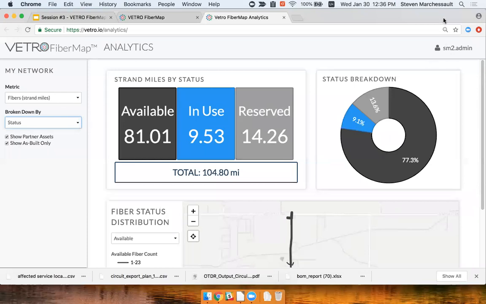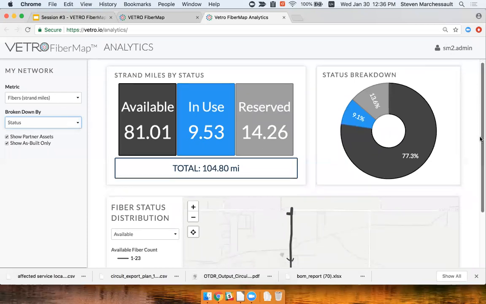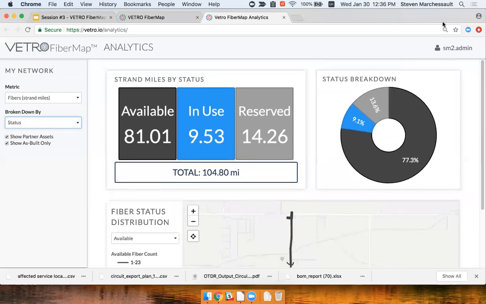So that's the analytics portal. It's kind of a nice flashy display of what's going on at a higher level. So you can report to executives in your company, for example, here's the status of what we're doing.